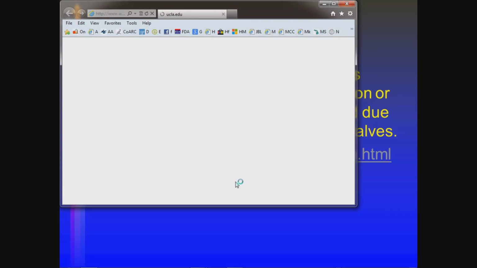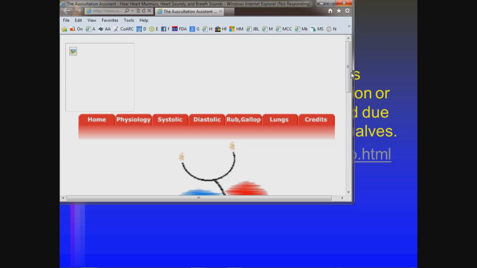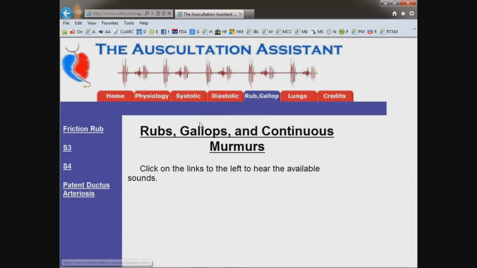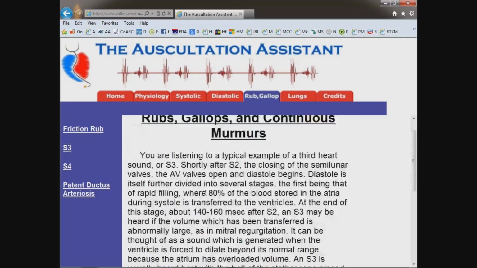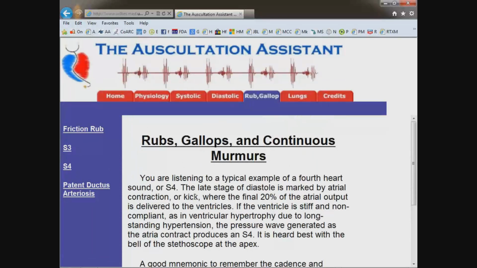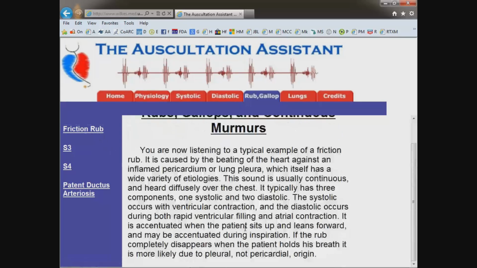Just go to the site, see what's there. Forgot to check that link to make sure it was working this morning. Come on. There we go.